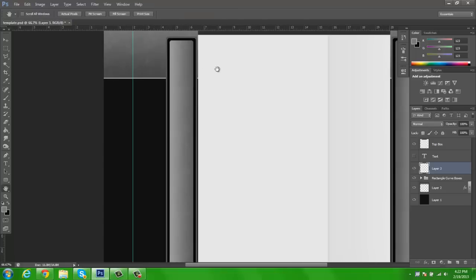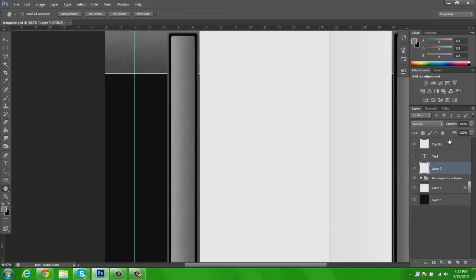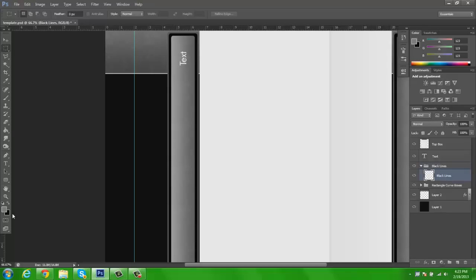Now this is where it gets a little bit of an annoying part, but it's worth it at the end. I'm just going to quickly take my text, place it where I want it. That looks good right there. So in your layer, name it black lines. Excuse me. And actually I'm going to group that up because it's going to take a lot. Alright, so what you want to do is take this tool right here.